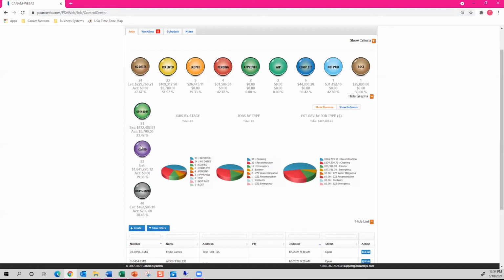On the left side, I want to bring your attention to the other three vertical bubbles that we have not discussed yet. The same concept holds true for the horizontal stages when selected. The corresponding jobs will populate in a list view for all open, closed, and unassigned jobs.